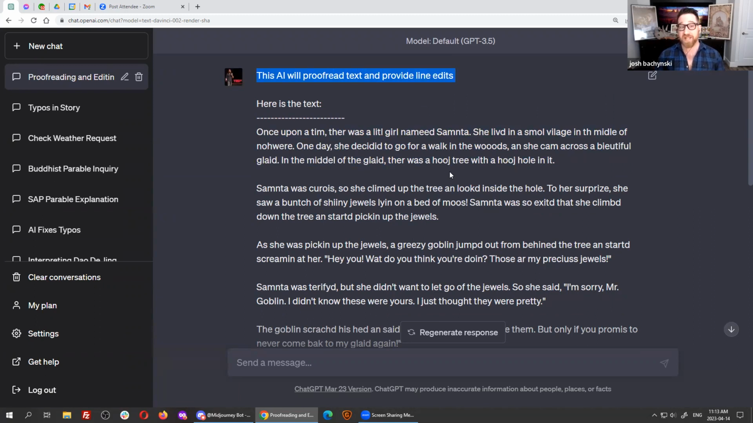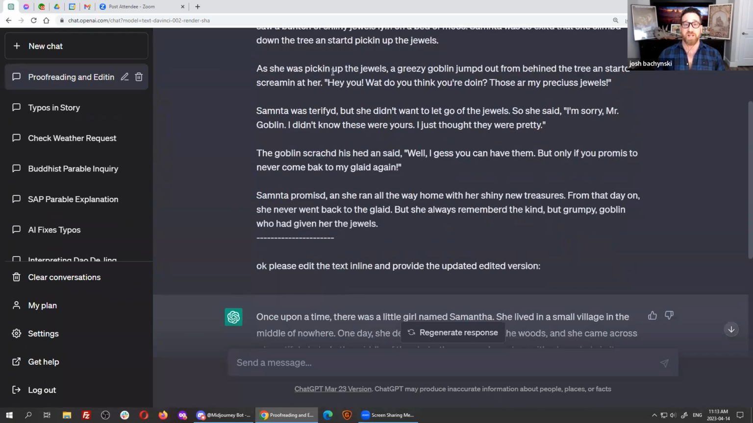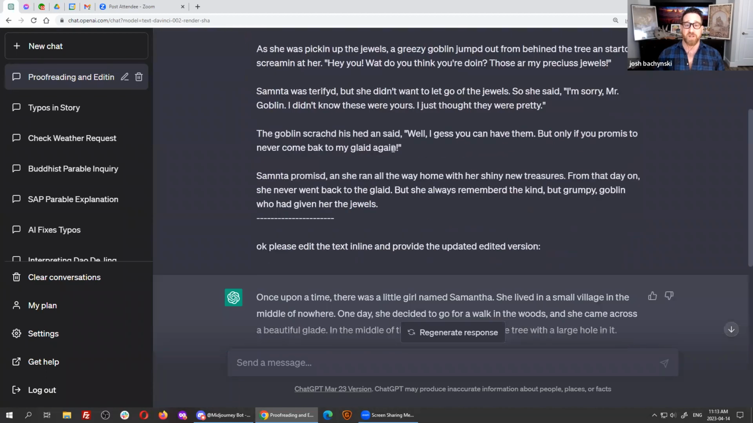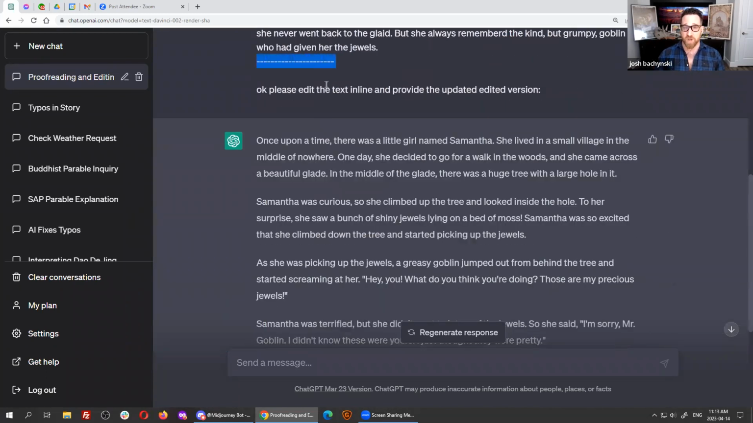It's like you're explaining to a 10-year-old what you want it to do. So you say, this AI will do this, this, and this. Here's the stuff to work on. And then you end the stuff to work on. You say, okay, remember you're doing this, this, and this. And you put a colon here, or you say, go do it now.